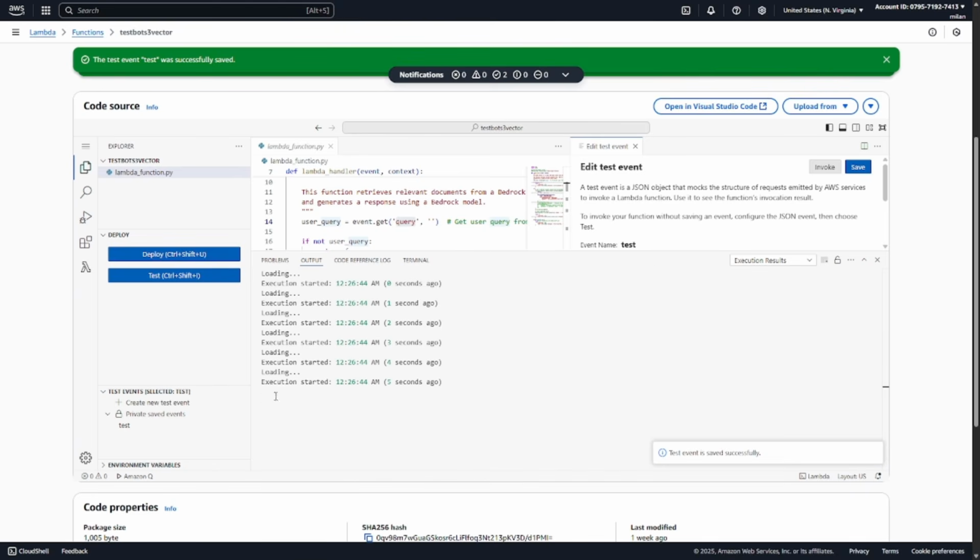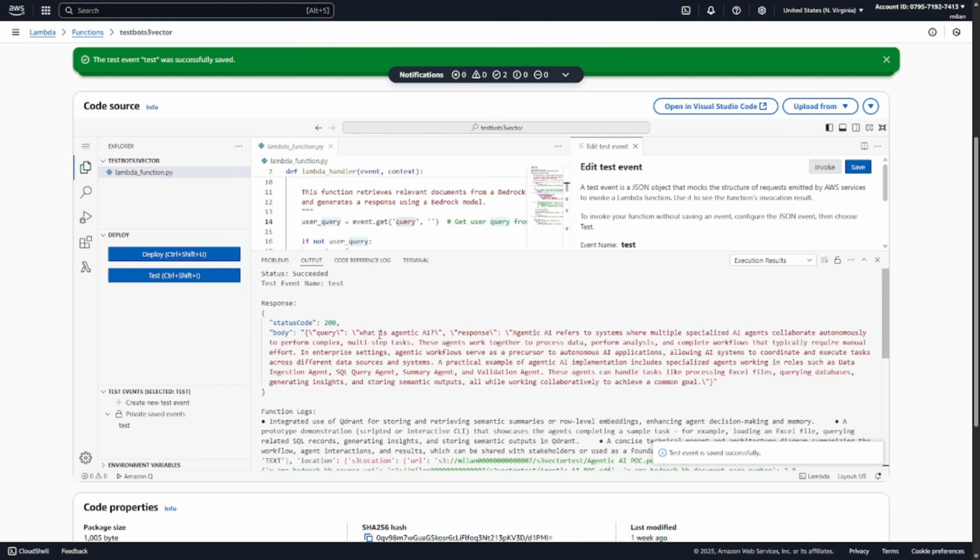You can also invoke it from here or right up here. You can see, what is agentic AI? It generates an answer based on the data it has in those two documents which we uploaded in the S3. So it basically first goes to the S3 vector, finds some matches, and then the model generates the response based on those similarities which it found from the S3 vector. Agentic AI refers to the system where multiple specialized AI agents are there.